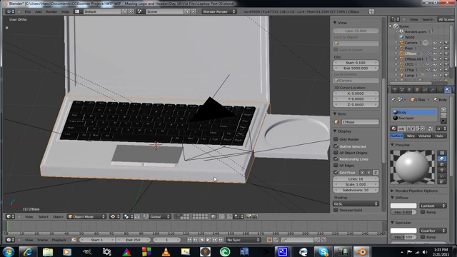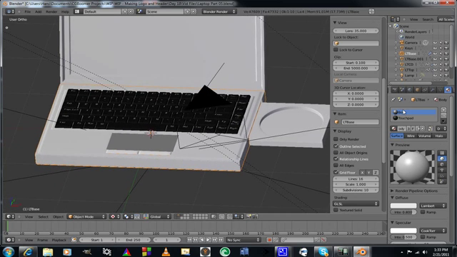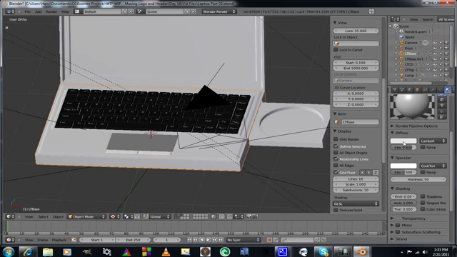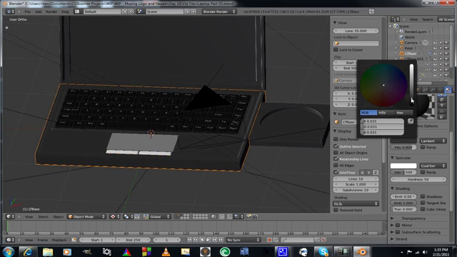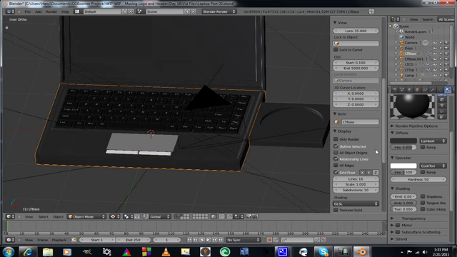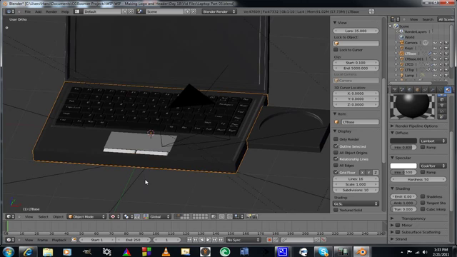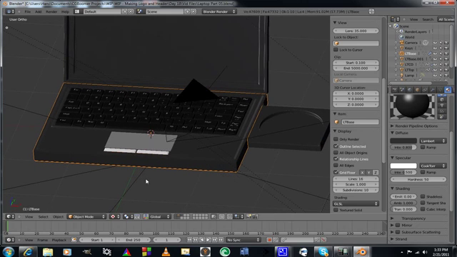So now let's start working on my body here. First thing I'm going to do is take the diffuse and pull it down to about 0.03. Oops, a little bit too far. That's close enough. And that's going to be the main color that I'm going to be working with there.